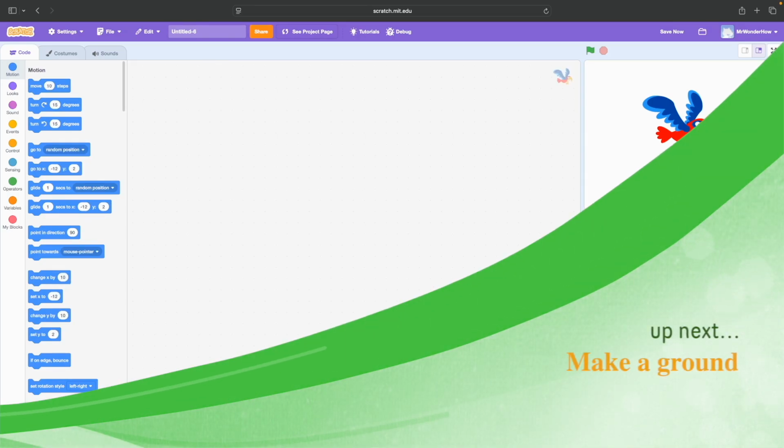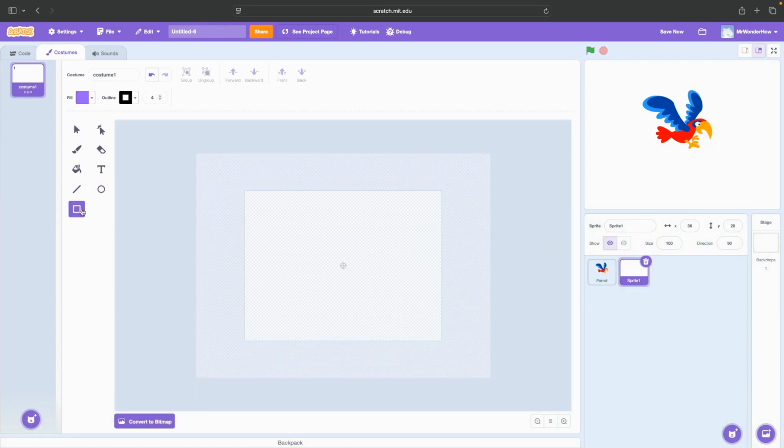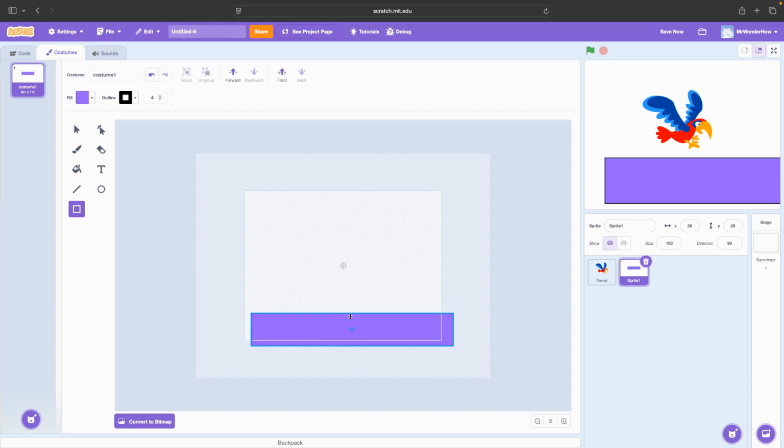Next, we need a platform for our player to stand on. Paint a new sprite and draw a big rectangle. This will be the ground. You can make it colorful or add textures if you want.